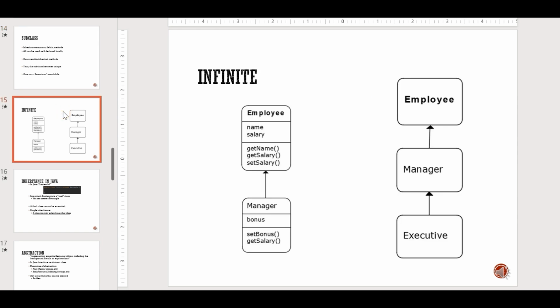The levels of inheritance can be infinite. So, for example, we can have an executive that is a type of manager that is a type of employee. And this can be as long as we want it to be. It all depends on our design.